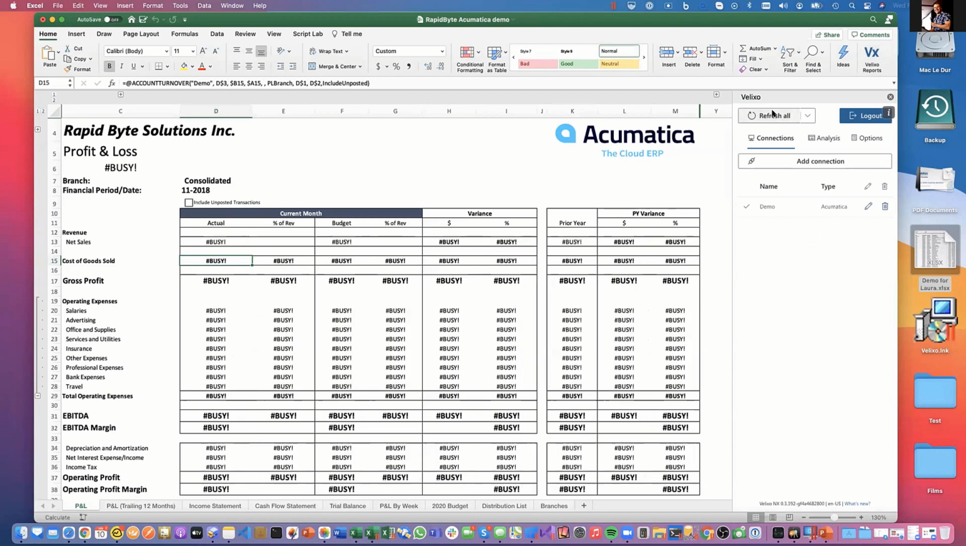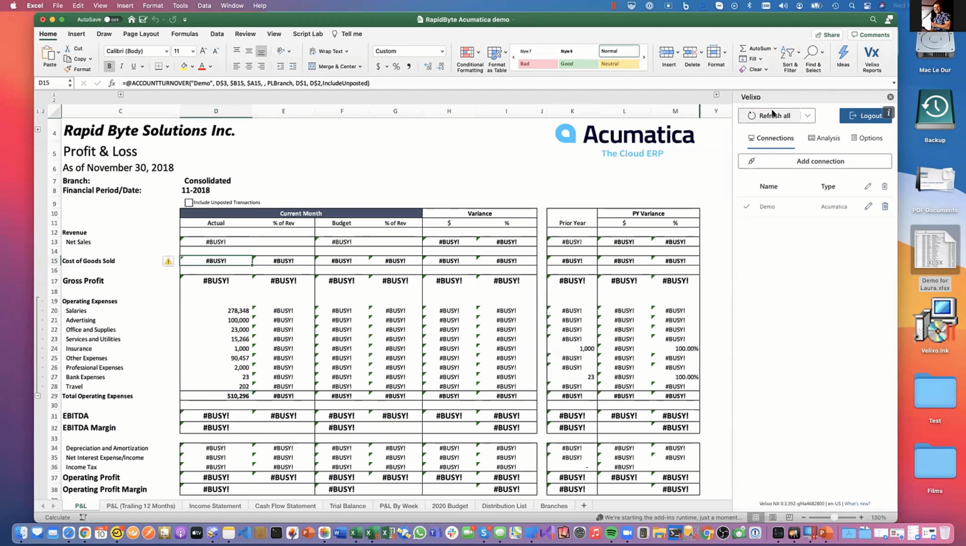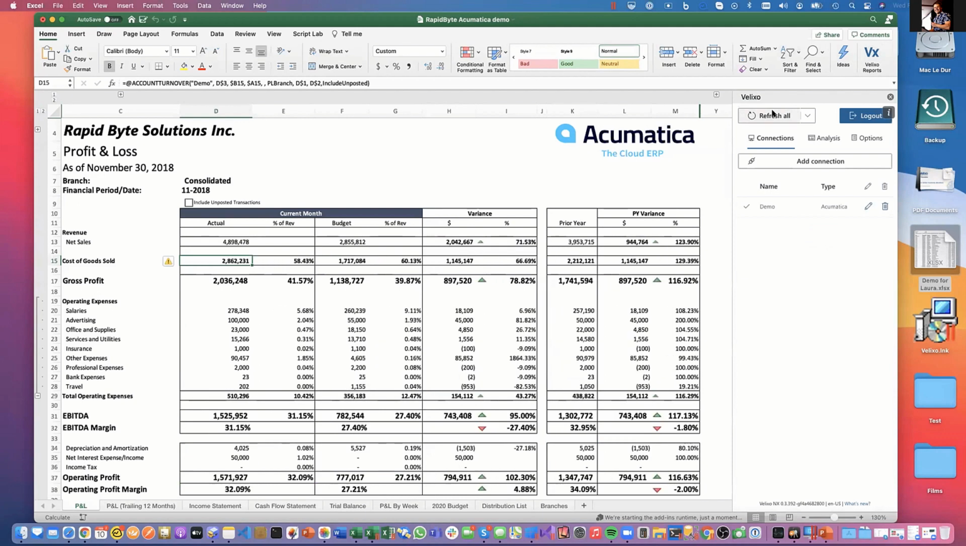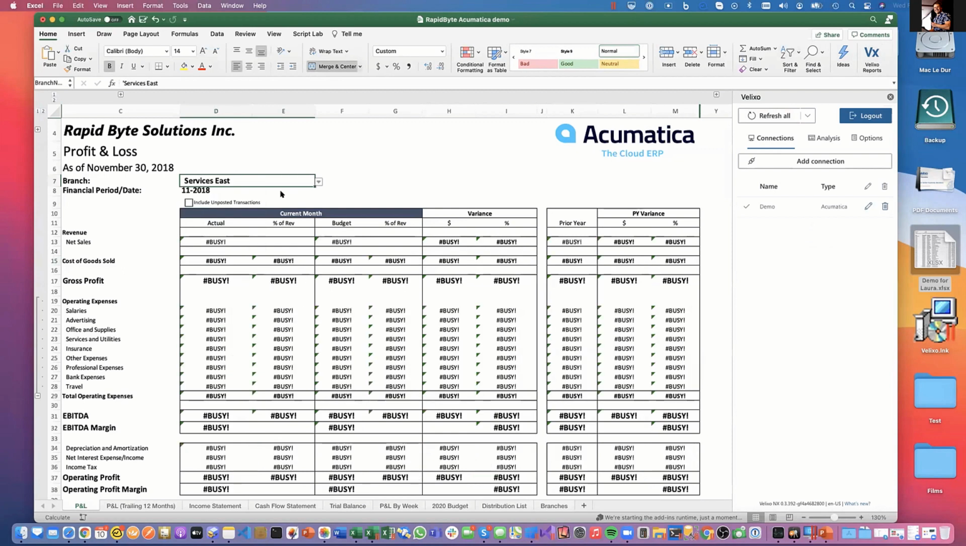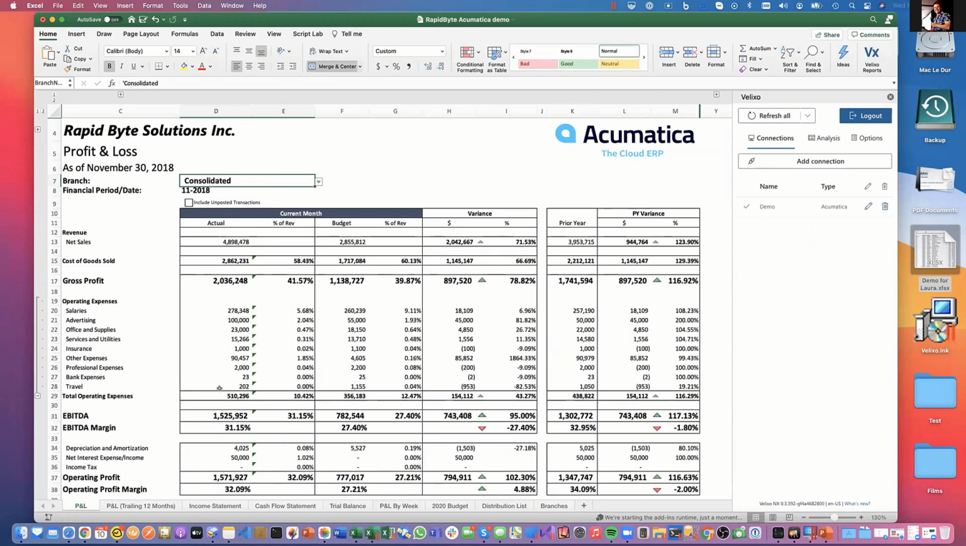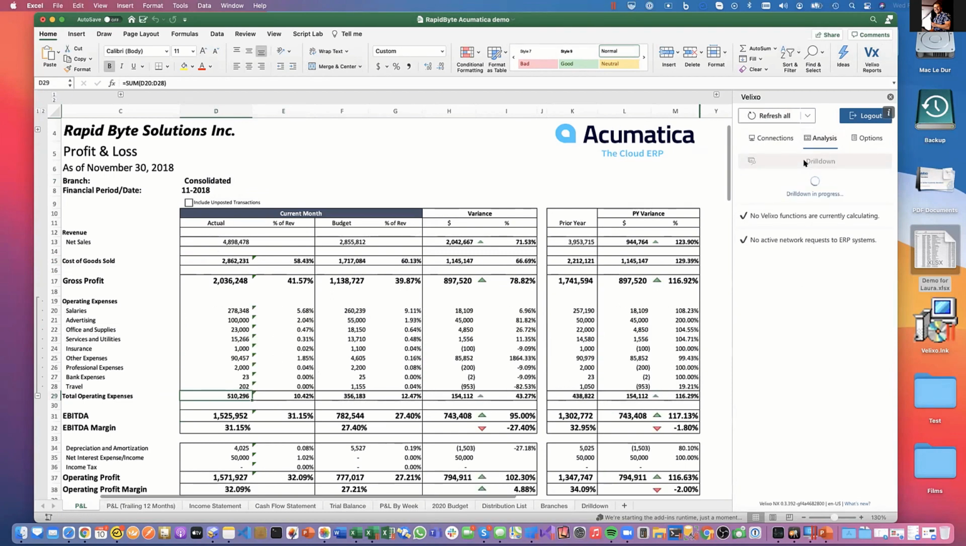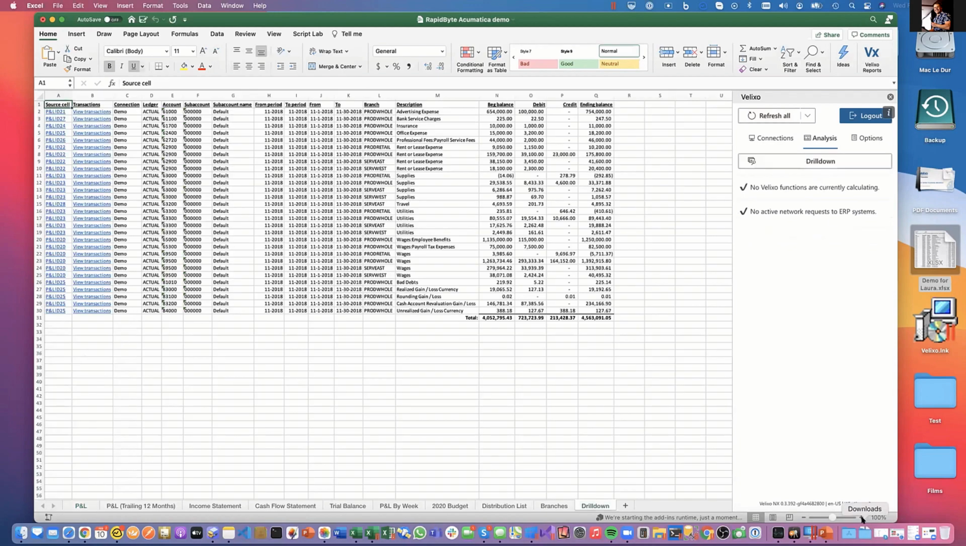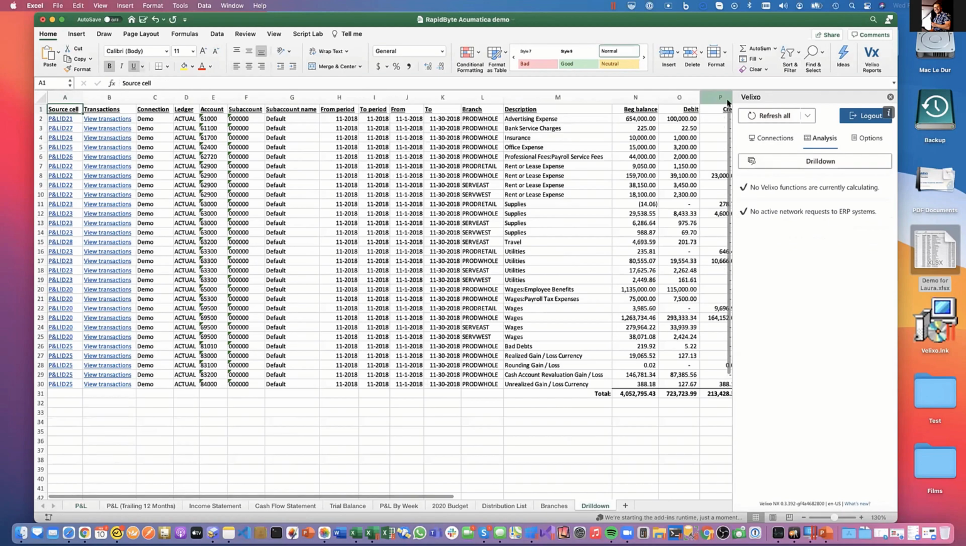So I will click refresh all to refresh the data as I would from my Windows computer. And everything refreshes. It's very quick. Let's change the branch. That works as well. And finally, let's try drilling down. So I will click on my total expenses, go to the analysis tab, and it's drill down. And this brings up my drill down tab.